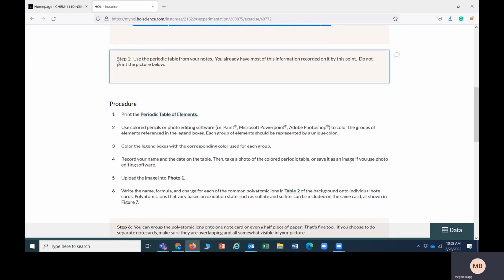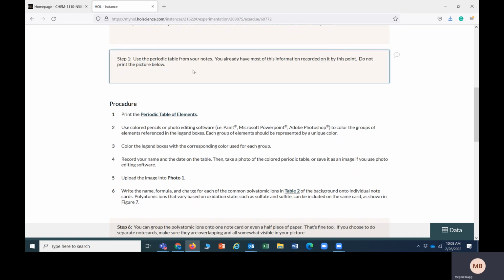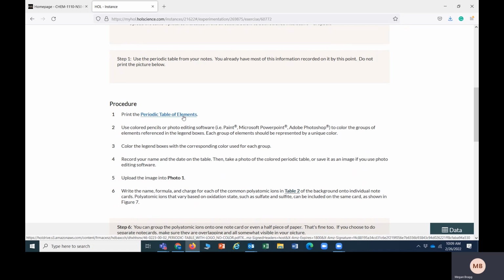So then notice step 1 is going to be listed before step 1 just to make sure you get it before you get into it. It says use the periodic table from your notes. You already have most of the information recorded at this point. Don't print the picture below. We also don't want you to use this chart right here because they have things that aren't rounded to 2 decimal places, and all of the information in our homework is rounded to 2 decimal places and uses a certain periodic chart.